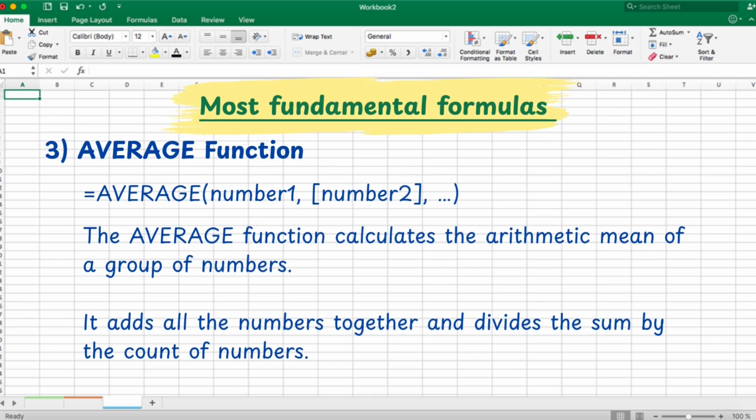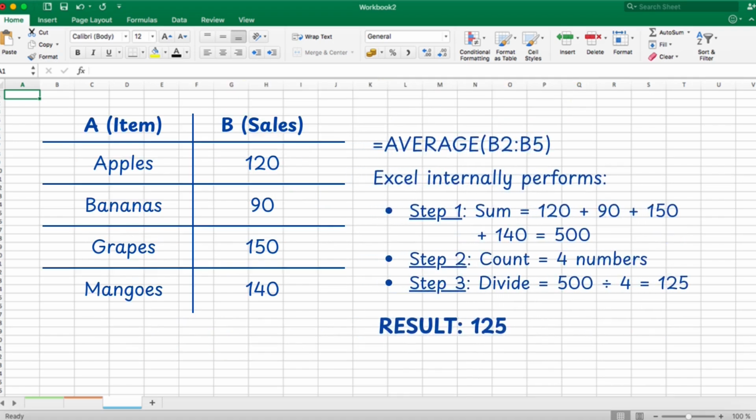Next is the AVERAGE function. The AVERAGE function simplifies finding the central tendency of data. Instead of calculating totals and dividing manually, AVERAGE ensures faster, error-free and automatic results, making it essential in data analysis. Okay. Using that same sales data, let's understand the concept.